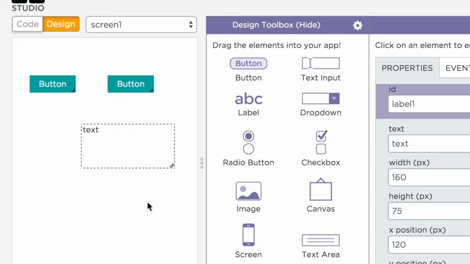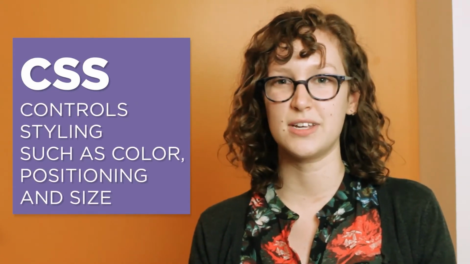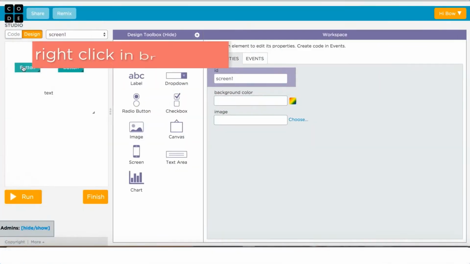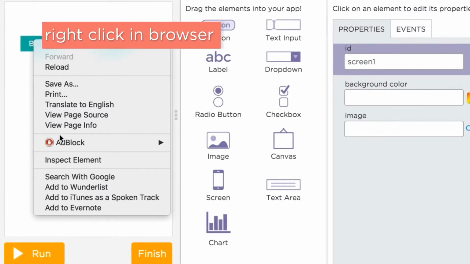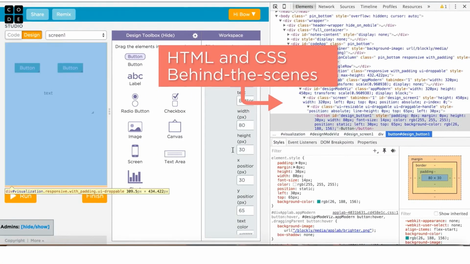You should know that apps made in AppLab are actually web pages, whose visual elements are made with HTML and CSS that are controlled by JavaScript. HTML stands for Hypertext Markup Language and tells the browser about the main visual components of the web page. CSS stands for Cascading Style Sheets and can control the styling of these elements like their color, position, and size. The HTML and CSS are stored for you behind the scenes by AppLab, so you can focus on the JavaScript code, which is really the brains of the app.